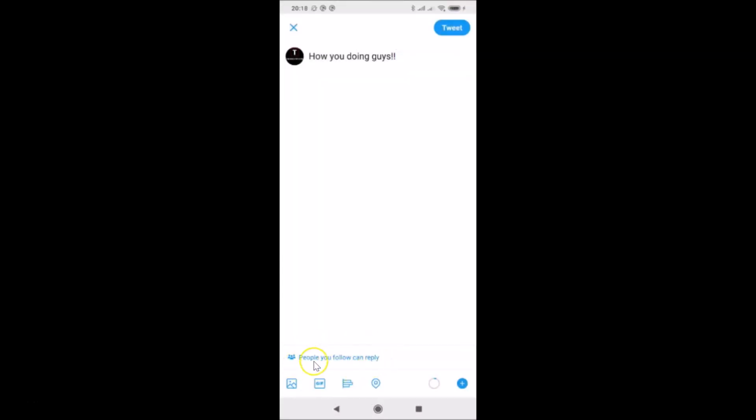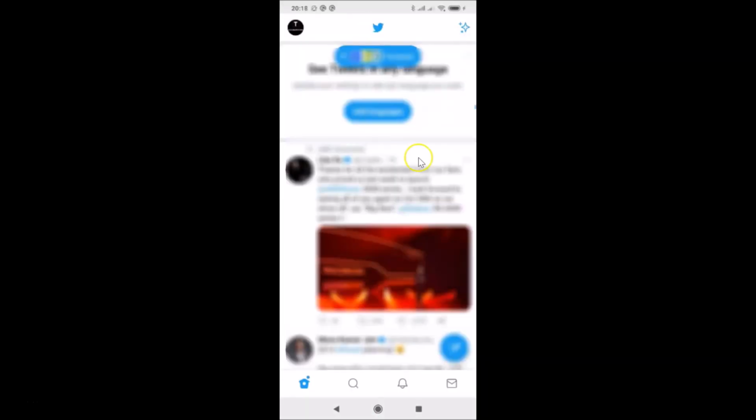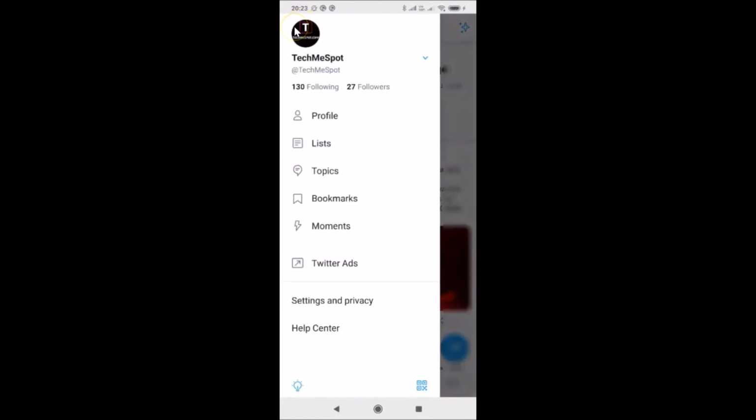And you can see guys, here I have this message, people you follow can reply. Okay, so after that just tap on this tweet button at the top right. So let me tap on this tweet. Now let me check out the tweet that I just tweeted. So let me tap on this profile icon at the top left. And then let me tap on this profile link.